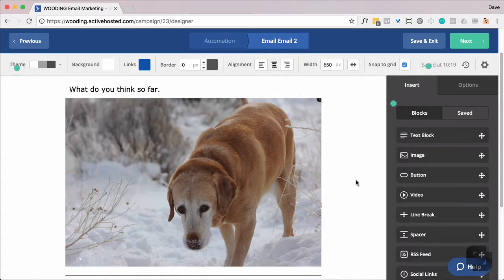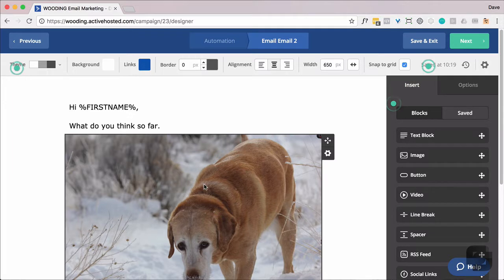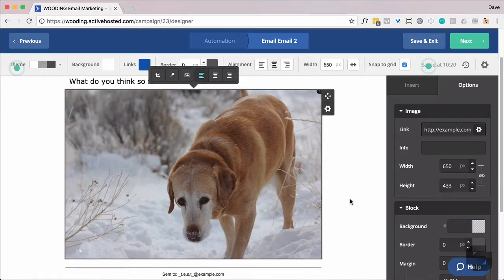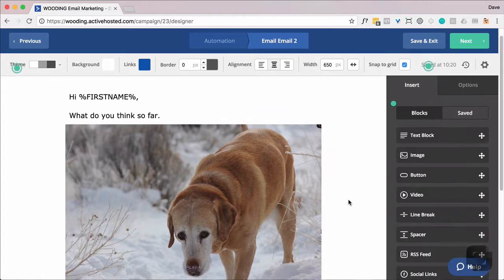Now, one thing you'll probably find out is people will actually try and click on images a lot. So what I could do is if I just click on that image and I go over here, there's a place to put in a link. So if somebody does click on that image, I want them to go to a particular site. And in this case, I'm just putting example.com. So there I've got an image, I've got a text block, I've got an image.